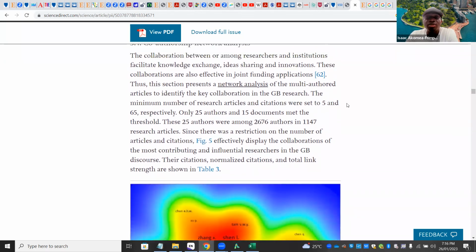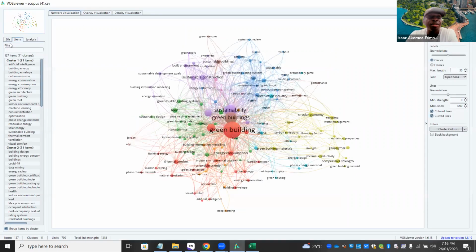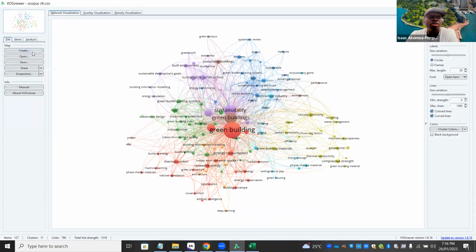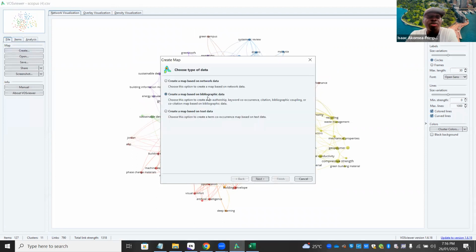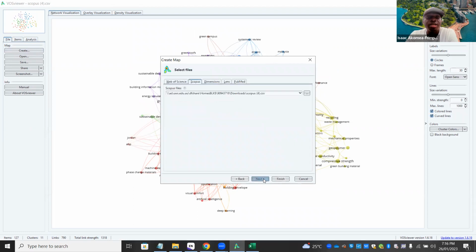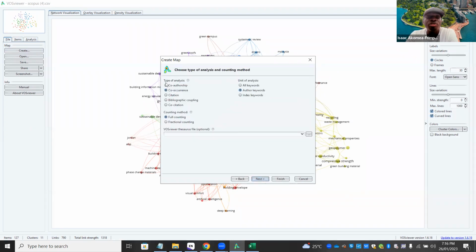The minimum number of research articles in citation was set at 5 and all that. So we come here once again to our VOSviewer. You click on create a map based on bibliographic data, next, and then you select the type of analysis. This time around it is co-authorship.